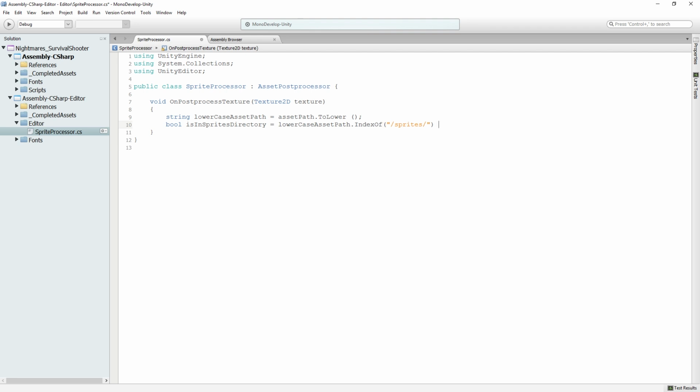And so index of will return an integer, and it will return a value of -1 if the string is not matched at all. If that string is not found in the string we're trying to check, it's going to return a -1. So in this case, we're checking if this has not returned a -1, it means that it's found this sprites substring in our lowercase asset path string. Therefore, we're going to set is in sprites directory to true, right? So our texture that we just imported is in fact in the sprites directory.